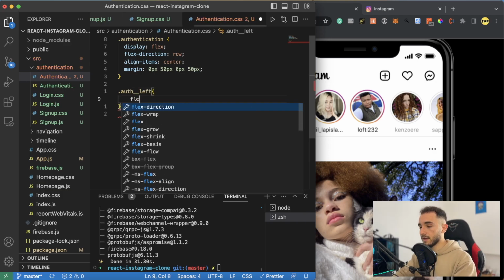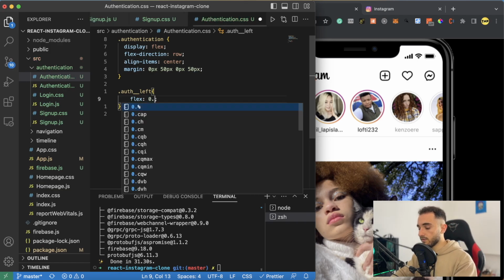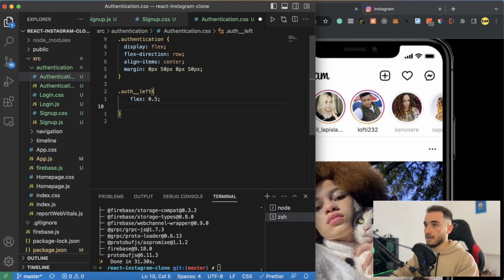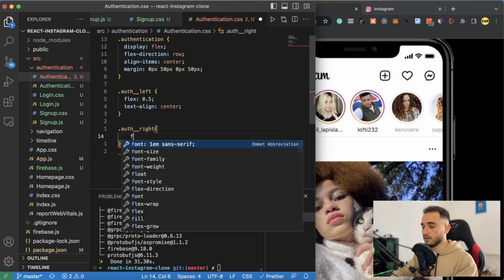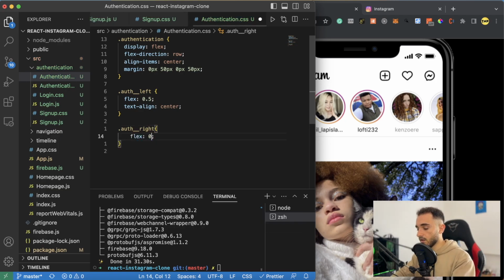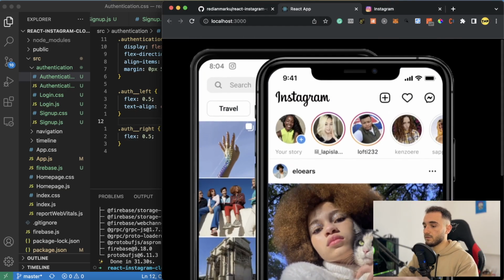.auth left is going to have a flex, and the flex shows how many percent you want that page to show. So 0.5 means 50%, and also text align will make it center because we want the image on center. And also we want to grab the auth right, and also we want flex to be 50%. So the other 50% is going to be for right. So we basically want to separate the page in two parts. So save it, and here we have 50% for that and 50% for others.